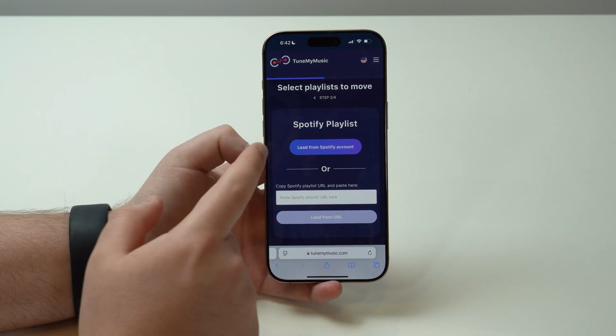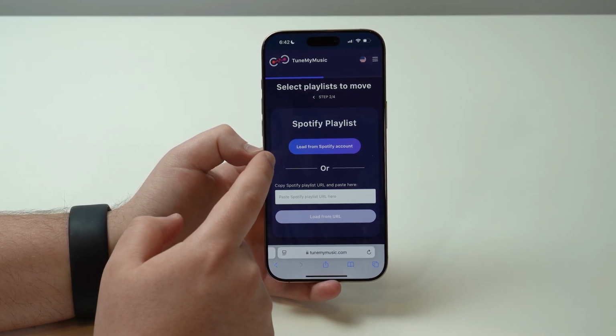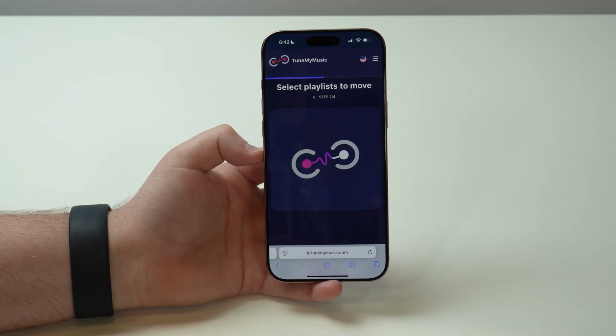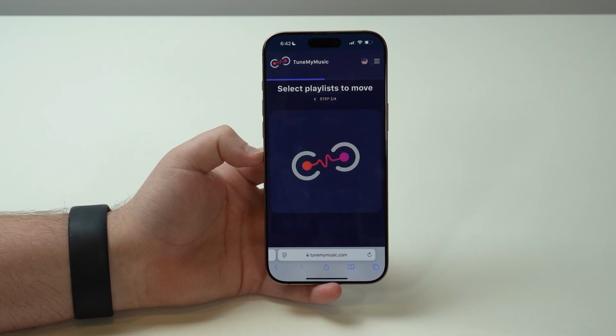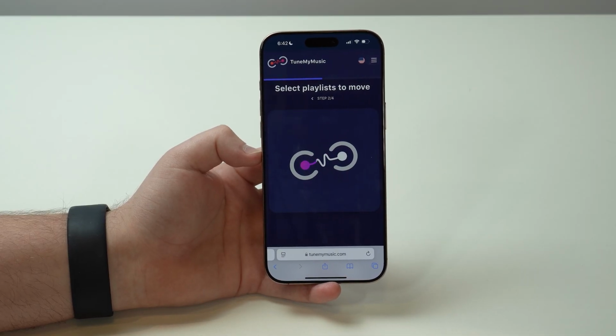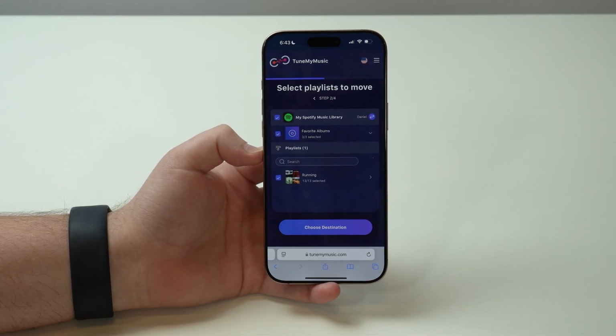you can go ahead and copy a Spotify playlist URL if you want to, but I do recommend that you go ahead and just tap here, load from Spotify account. So tap on this option, and then it's gonna push everything from your Spotify account. Okay, in this case Spotify, but as I said, it works for all of the other streaming services. And as you can see right here, it already picked up my entire library.